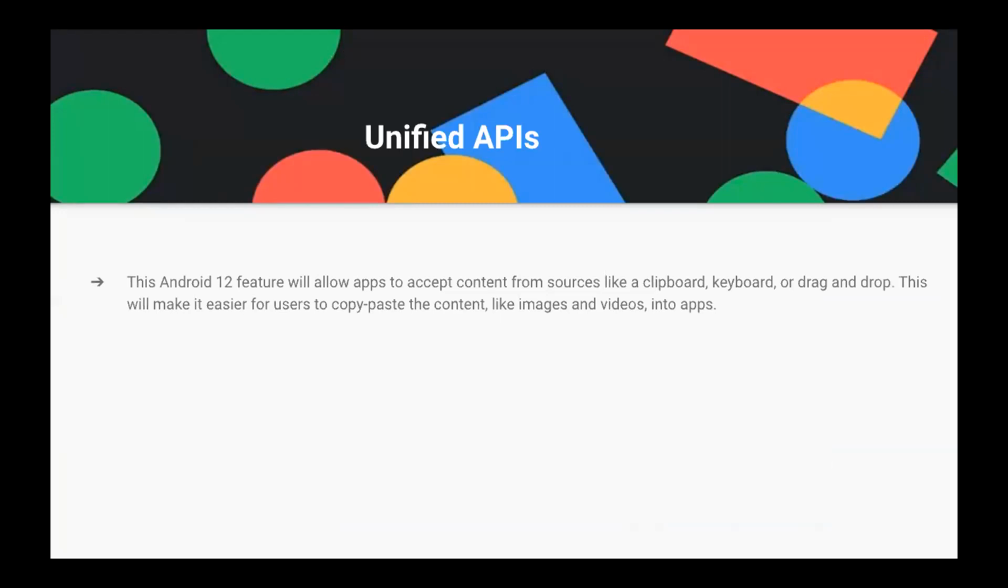There was a mention of the introduction of unified APIs to accept content from sources, like how you now copy and paste stuff all over your keyboard, clipboard, and what have you, and the drag and drop features. A unified API where it will even give you a pop-up to show whatever data you want to share, or whatever is in your clipboard that you need to share with another application or a user out there.